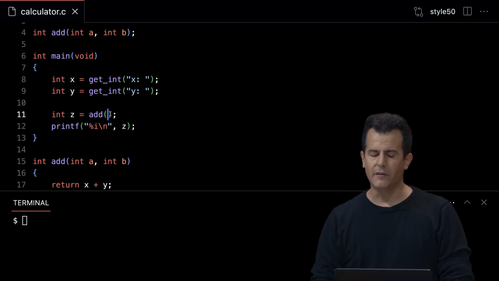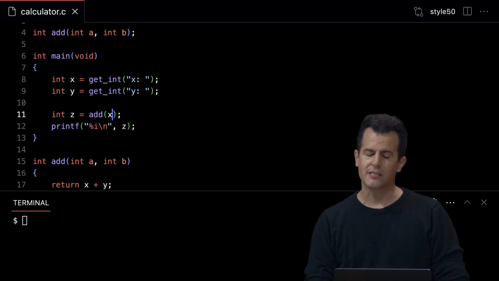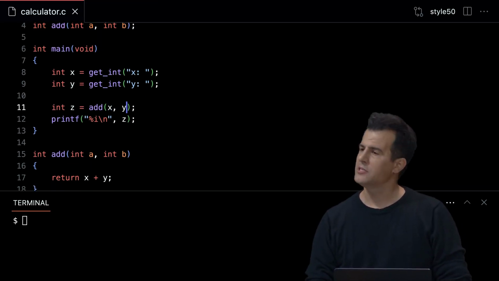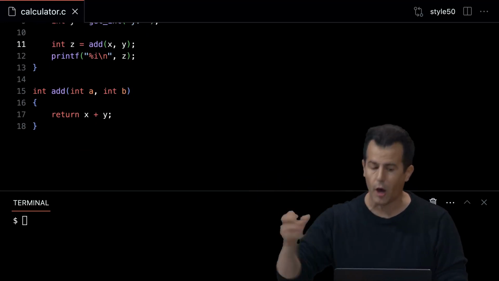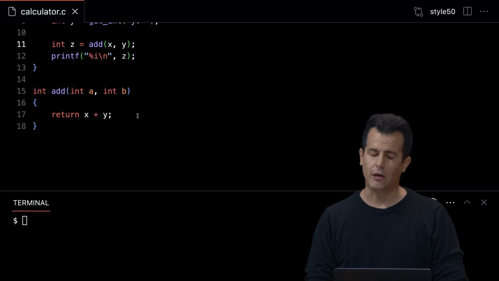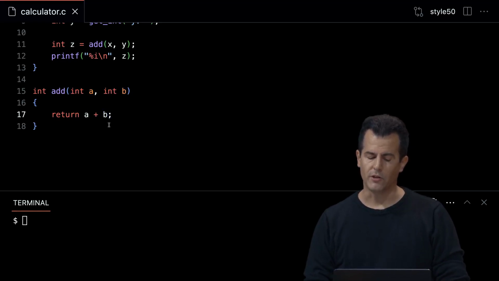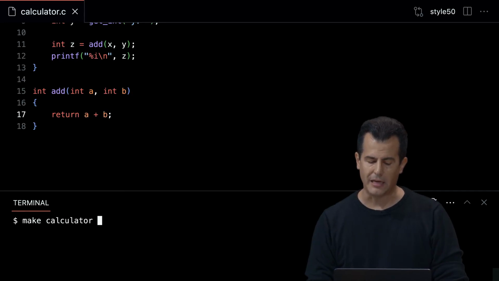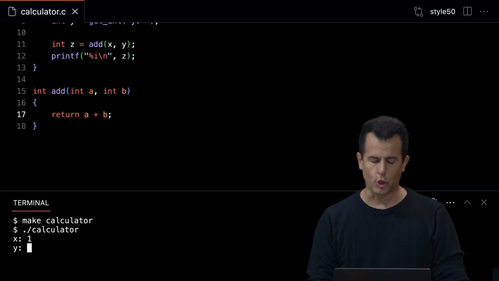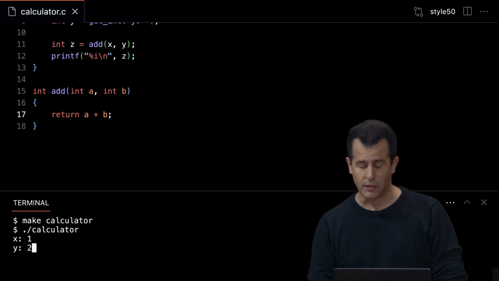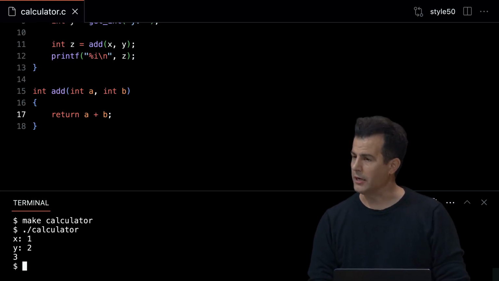So here on line 11 now, if I want to add 2 values, x and y, this is now the syntax. We saw syntax in Scratch for passing in inputs to tell it how many times to meow. So this is just telling add what 2 numbers to add together. So now I have to change this to a plus b for reasons we'll soon see. And let me see if this is right. Make calculator. So far, so good. ./calculator. Let's do 1 and 2 for x and y respectively. And hopefully, we should again see 3.